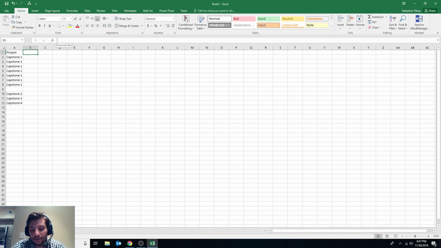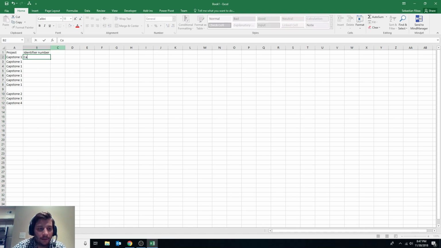And then within the capstone, you need something that identifies whatever thing you're trying to do within that project. So let's say an identifier number. You've got capstone 1001, capstone 1002, and so forth. It just keeps going, 3, 4, 6, and 7. This would keep going for whichever capstone project, but we're just going to focus on the first one.